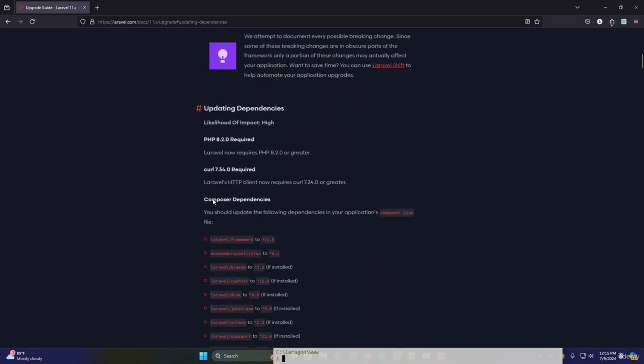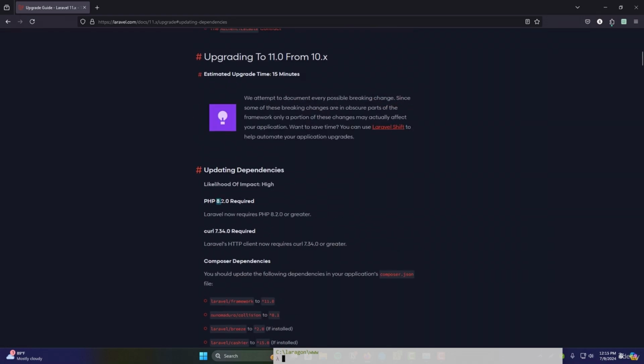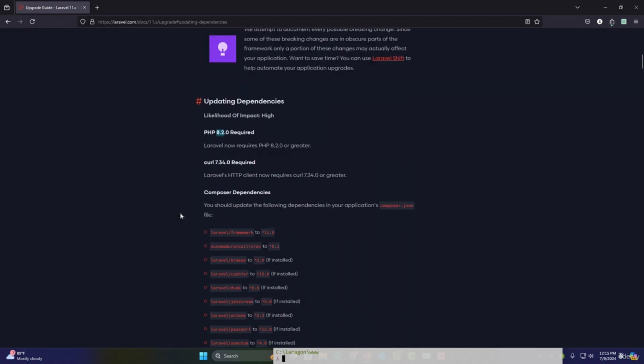an error. To use Laravel 11, you at least need this version, 8.2 or greater than 8.2.